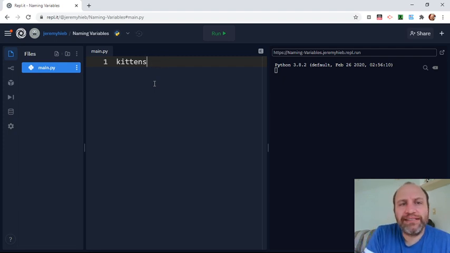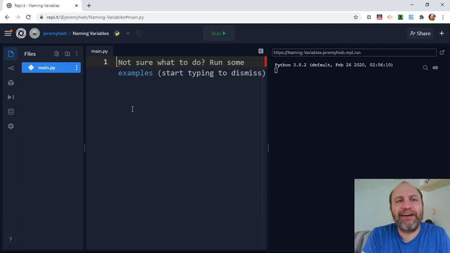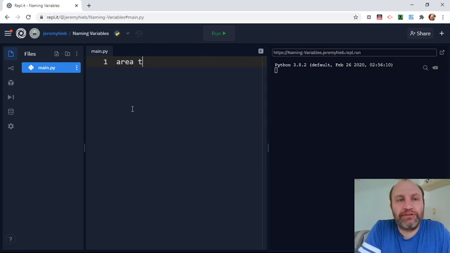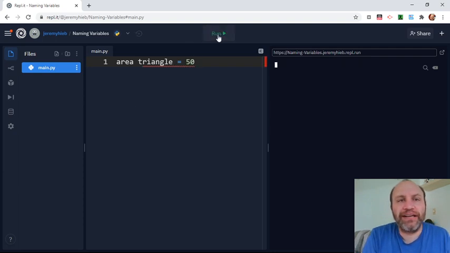But if we need to get more specific and have more than one word in the variable, we cannot have any spaces. So if I wanted to do area triangle equals 50, if I ran that, it's going to say there's an error. It doesn't understand why there's two words here.